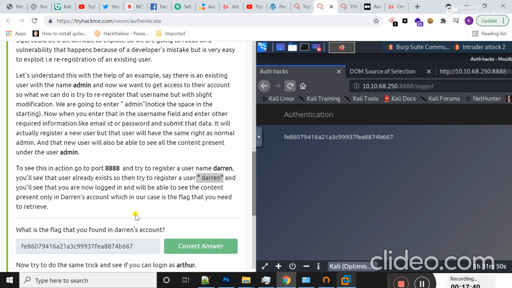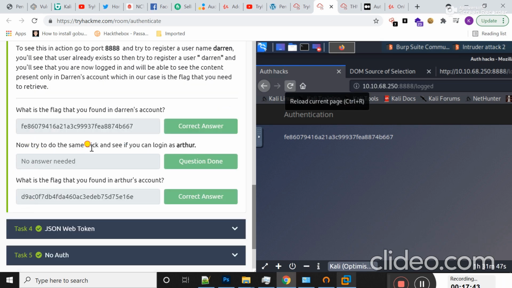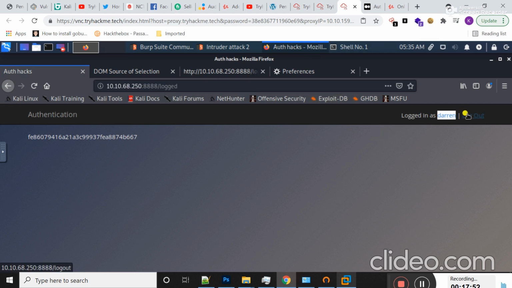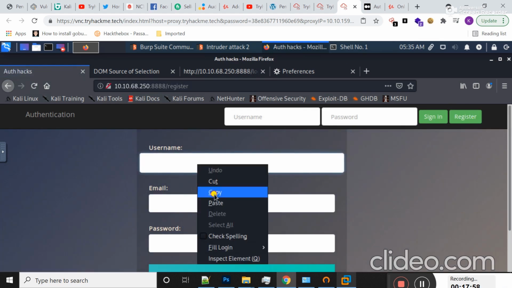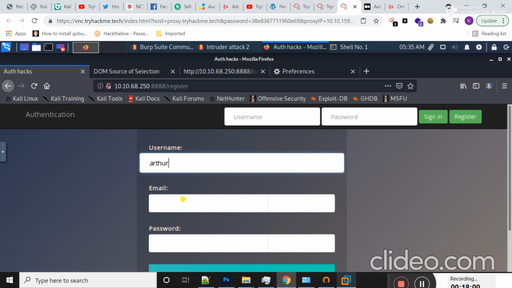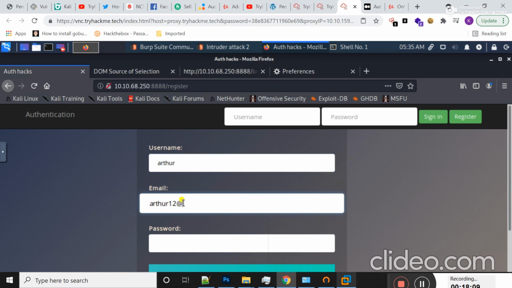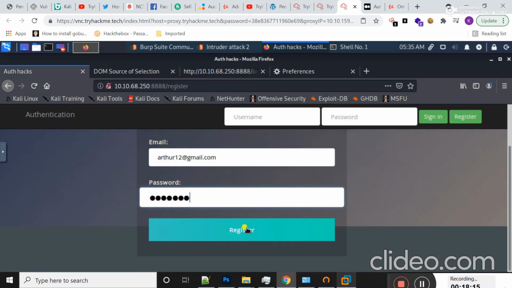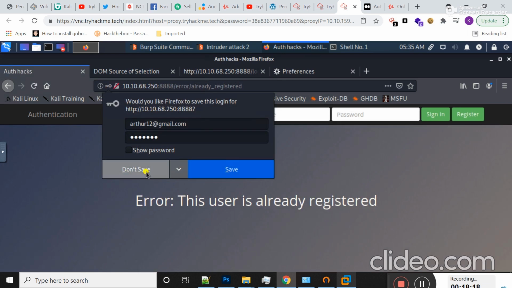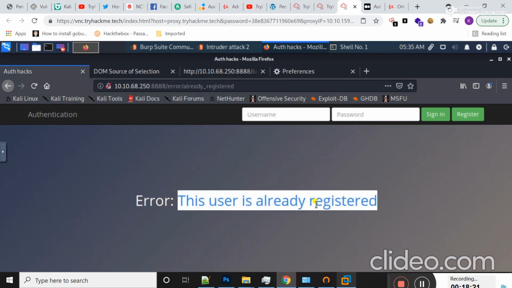Okay, let's move on. Now try the same trick and see if you can log in as this user. I'm going to try this one. I copy this. First I should log out from the Dharan account, and now I'm going to register this user, Arthur, with its email and password. If I hit enter, you can see an error occurred: this user is already registered.